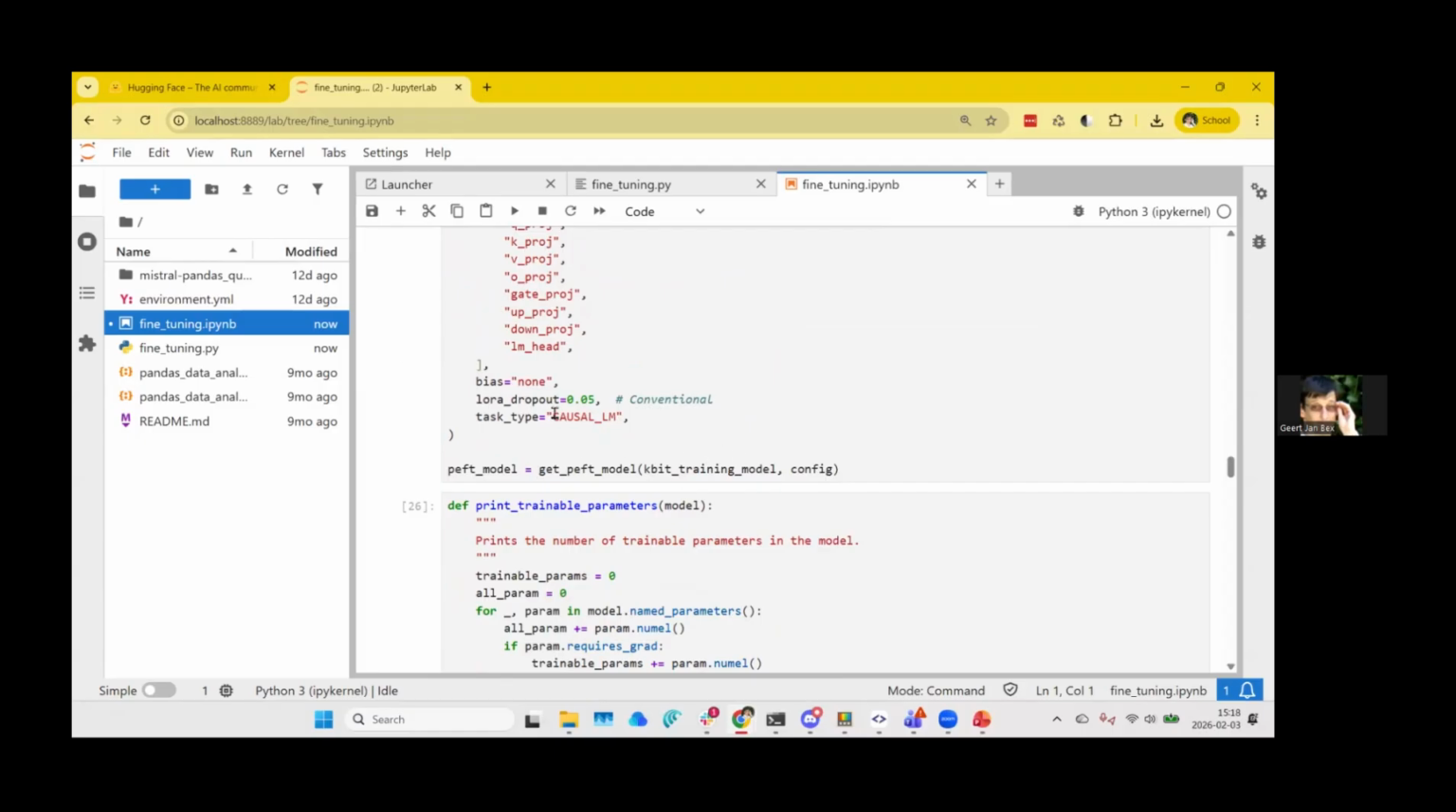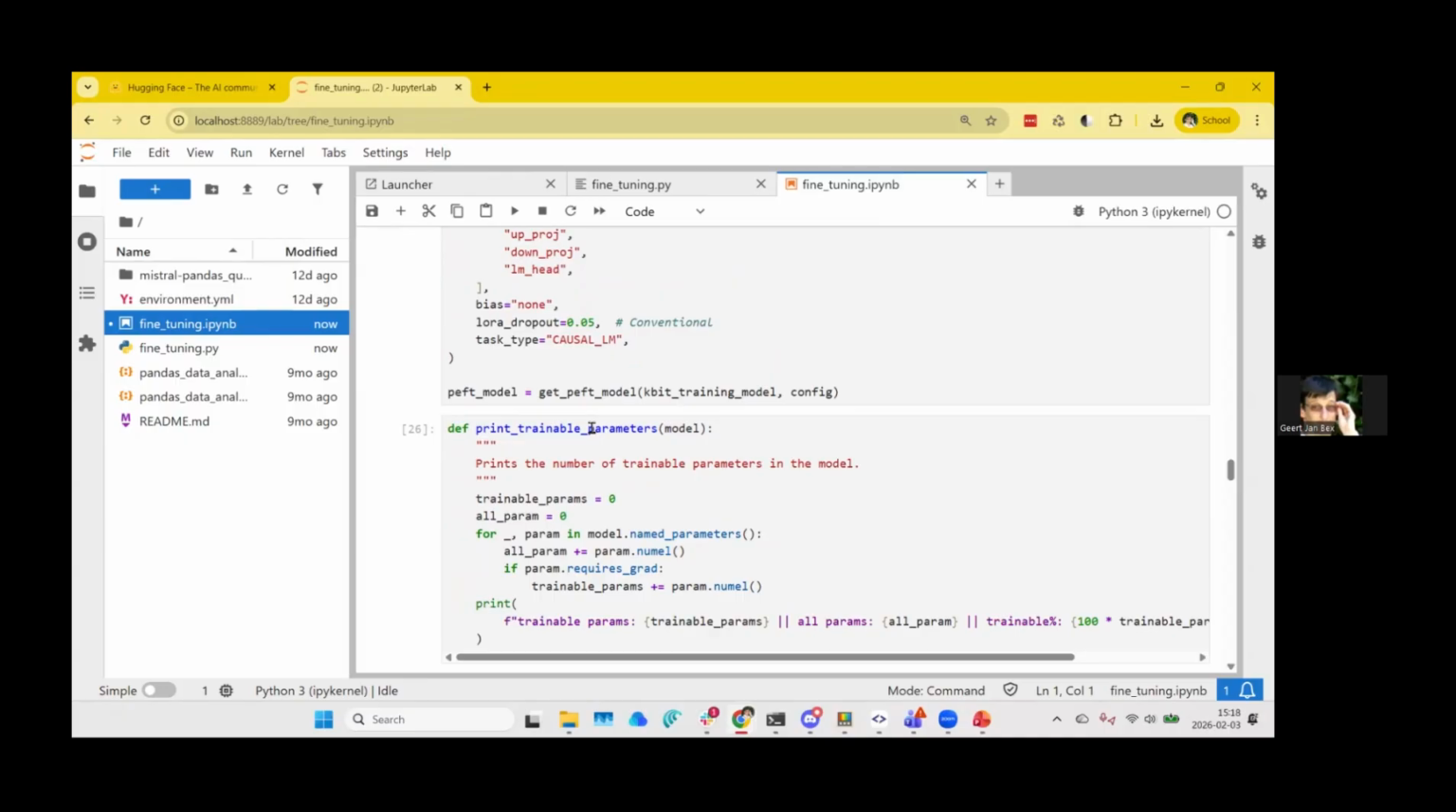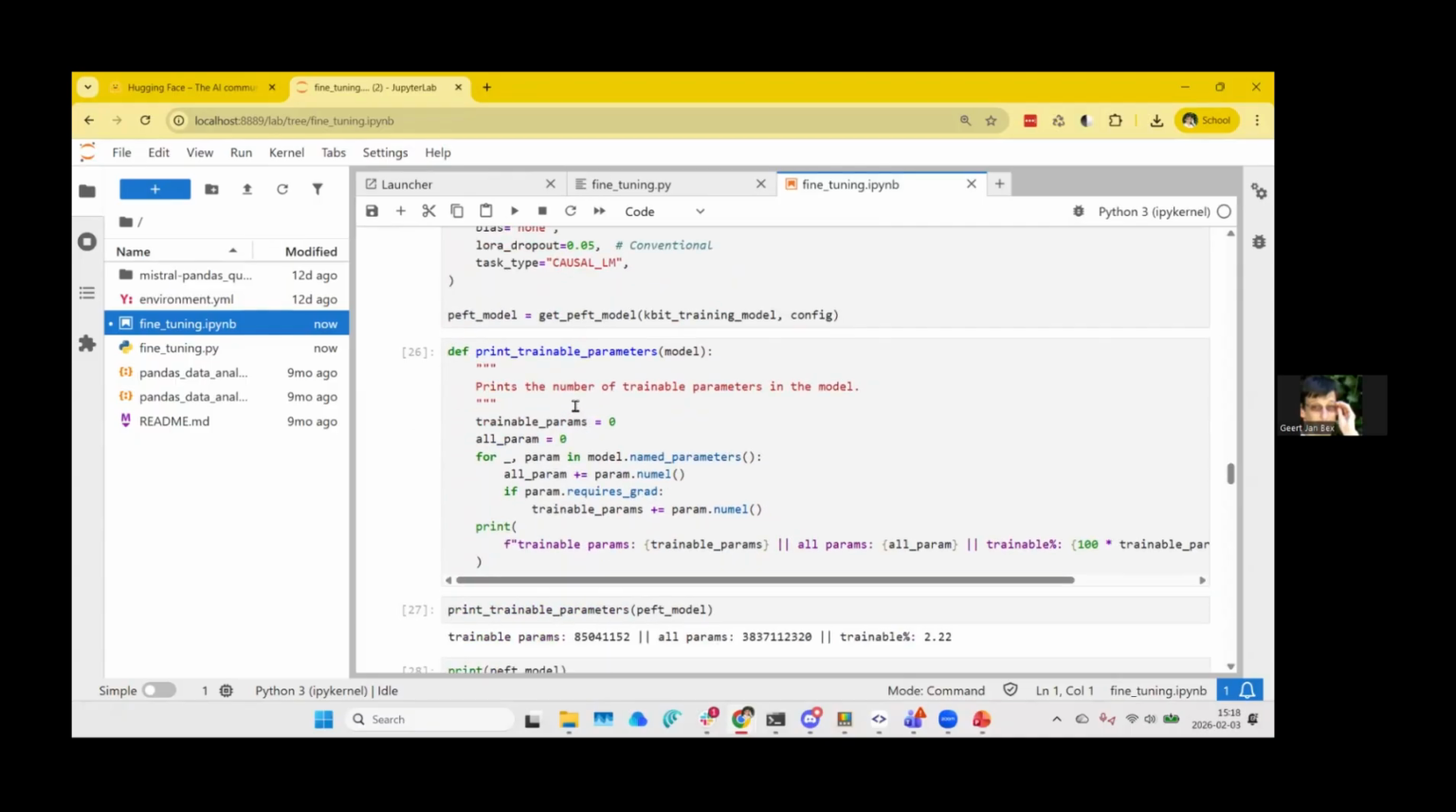We don't set bias. We have a certain dropout just to ensure that we don't overfit too much. And we set a certain task type. So basically, this is a causal model. So yeah. Okay, a causal language model. Then we have the PEFT model. Okay, so basically, this is our training model and our configuration.